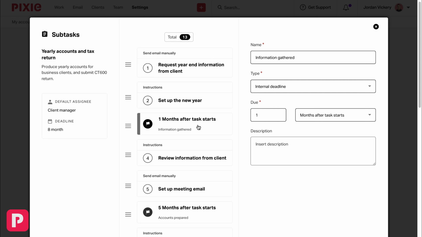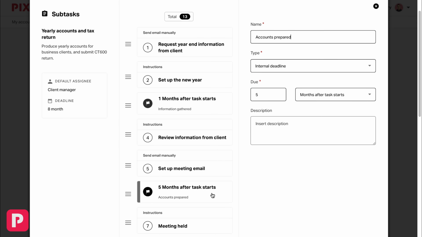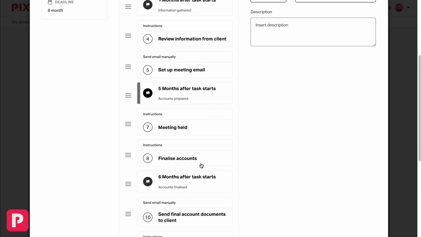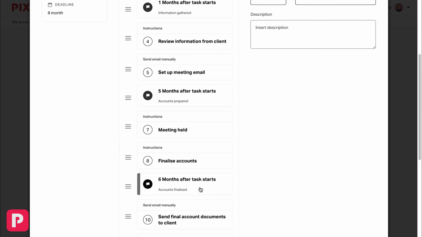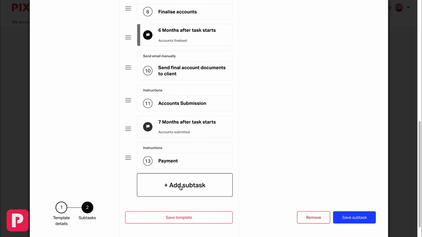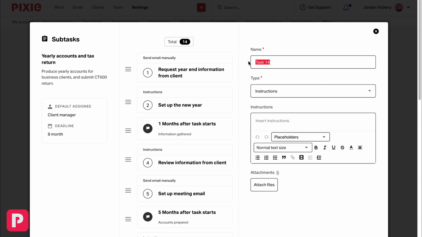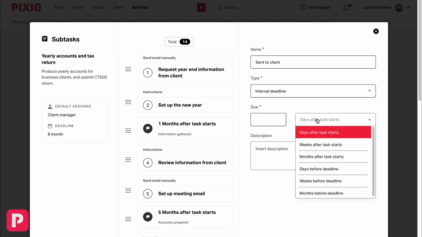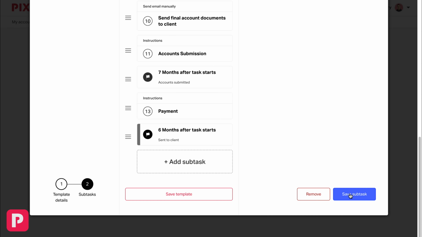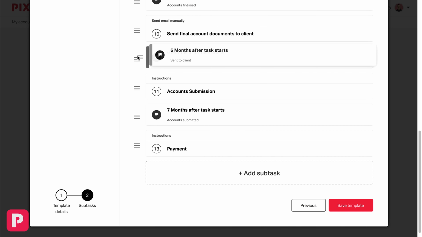So in this example here, we've got milestones 1 month after the task has started to make sure we've got all of the information gathered from the client. We've then got another milestone 5 months after the task has started to make sure we've got all of the information prepared and the accounts ready. And finally, we have another milestone 6 months later to make sure that we've got the accounts finalized. What we might choose to do, for example, is add another milestone right here. And this would be 6 months after the task has started. We can then move this to the point where it needs to be.